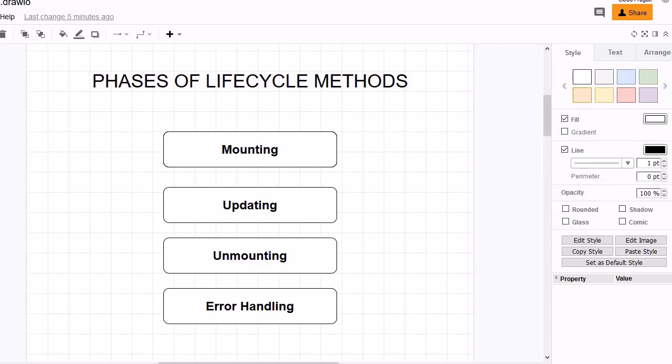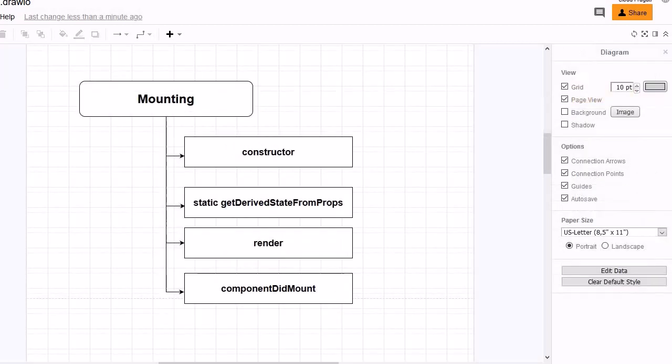So now let's look into the methods which belong to the mounting phase. Within the mounting phase, we have four methods which are called. The first one is constructor. The second one is static getDerivedStateFromProps. The third one is the render method. And the fourth one is the componentDidMount method.